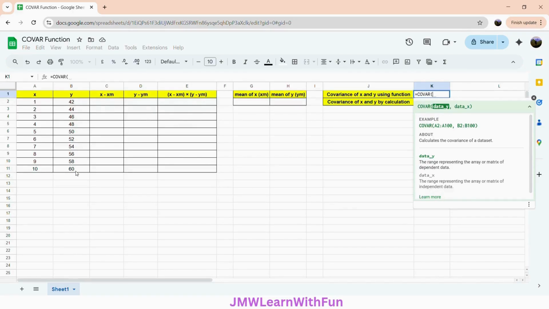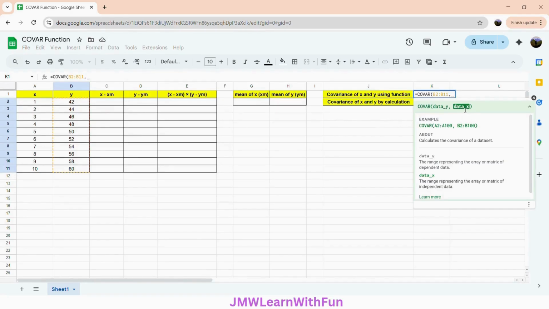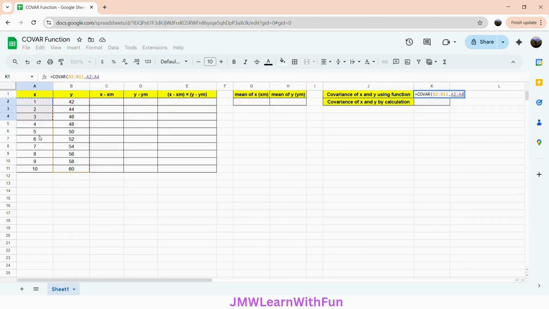For our case, we'll write equal to COVAR, data underscore Y is given in the B2 to B11 range, so we will write B2 to B11, comma, data underscore X is given in the A2 to A11 range, so we will write A2 to A11. Let's close the bracket for the COVAR function. We see that we get the covariance of X and Y using the function as 16.5, which is a positive value.